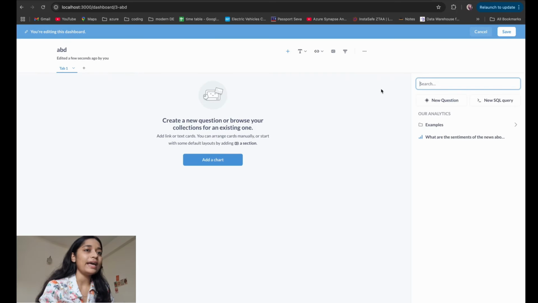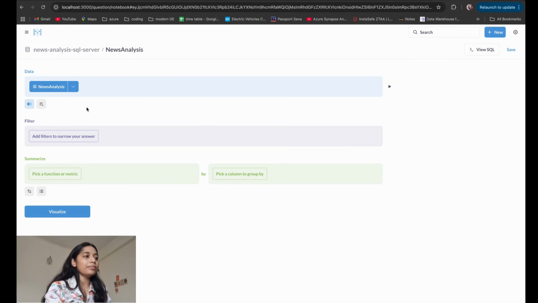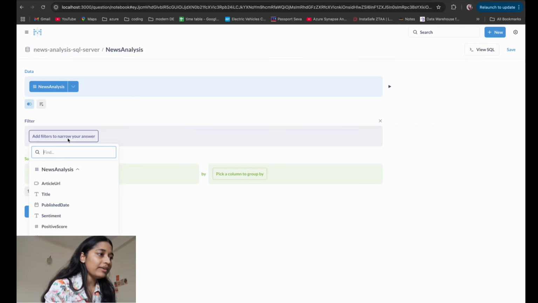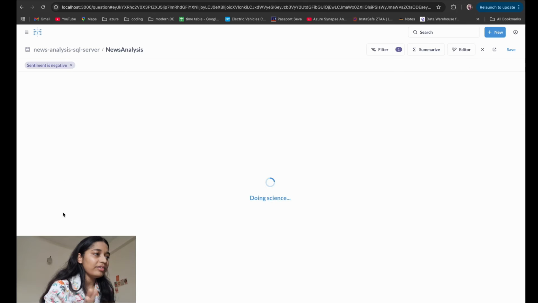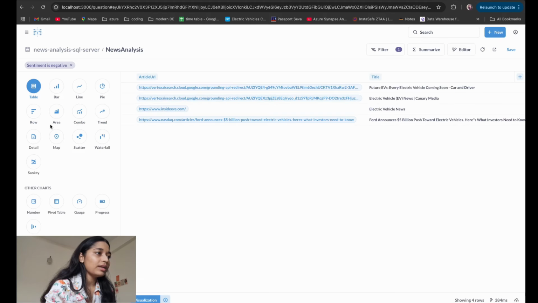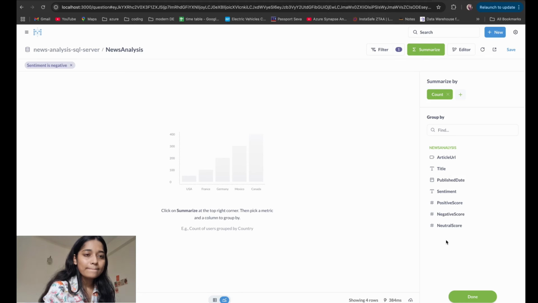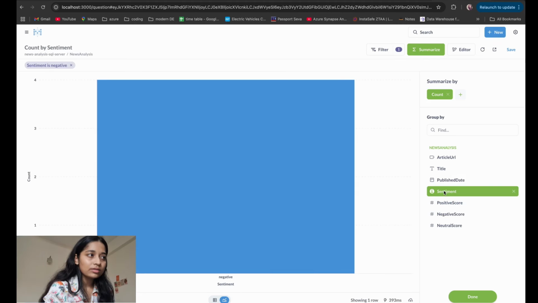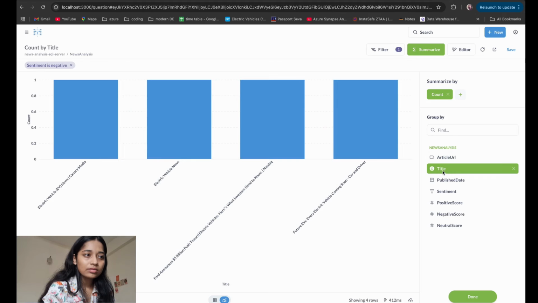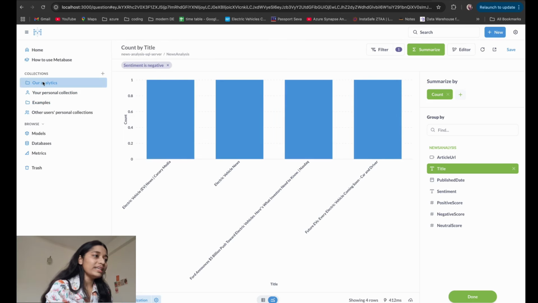After creating, you can add any chart. If you want to first apply it on the news analysis table, then news analysis, add filter to narrow, like we want the sentiment, we want the negative, add filter, and we want to visualize only this. So these are the negative articles. Now if we go to the visualization and choose the bar, sentiments, we can easily visualize in this way what the negative sentiments in our articles are.